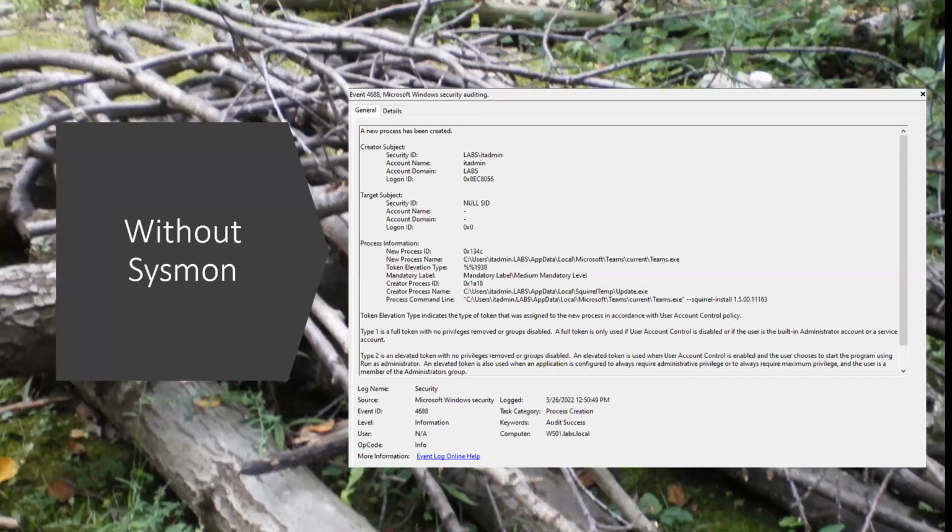So I apologize if this is a little small. Looking at it now, it looks a tad small, but this is the standard Windows 4688 log, which is a process creation log. And if you look at it, it gives you some information. You're getting the process command line. Sometimes you can get the parent process name, but very rarely will you get the actual PID itself.